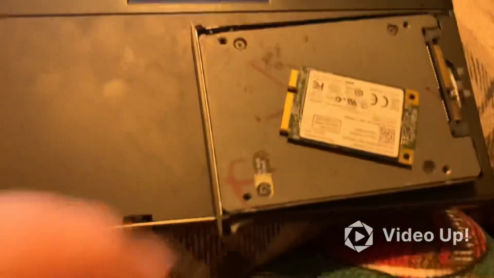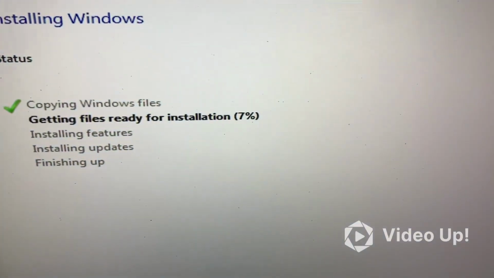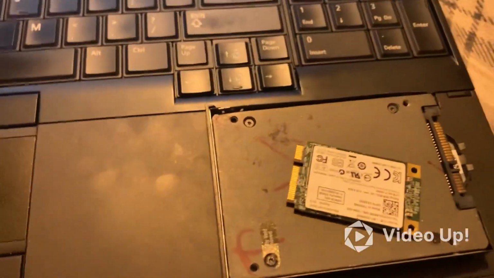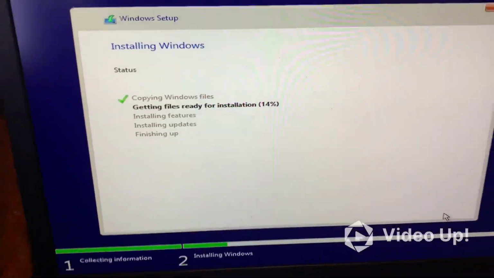Back later. All right, I took all my drives out. The only thing that's in there is the, oh, that's a little blue flashing light. So yep, it's indicating. It sticks out a little bit. See if it'll boot up.